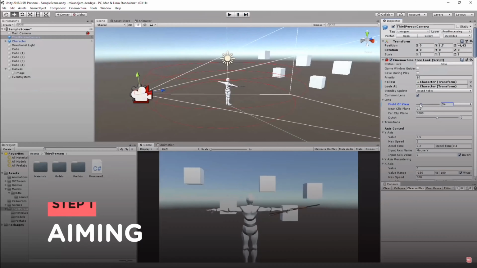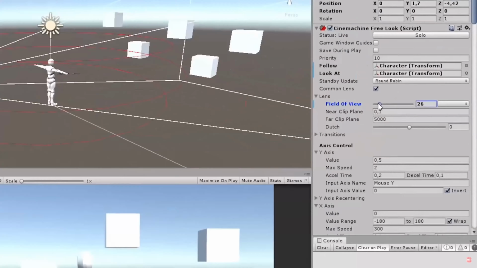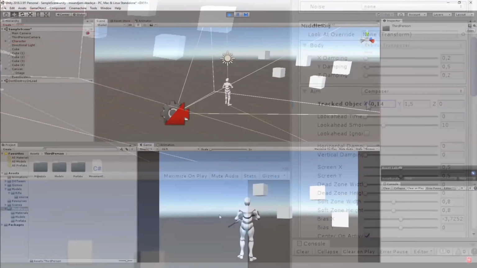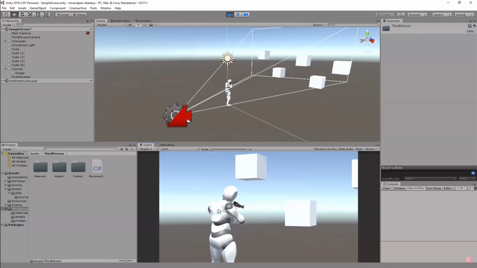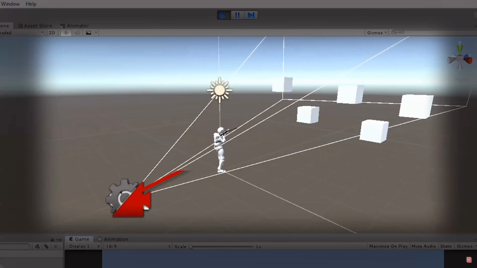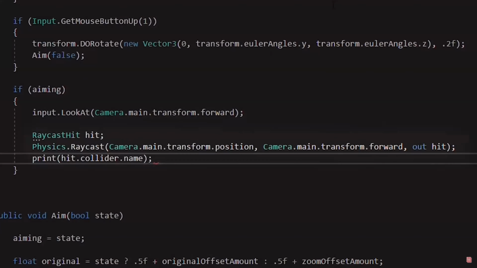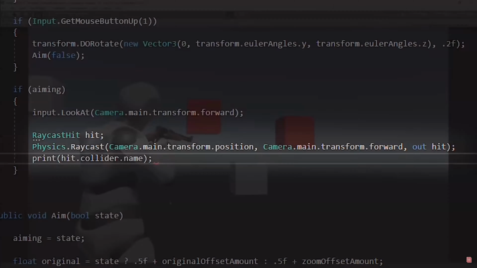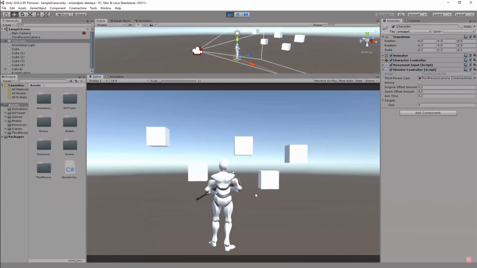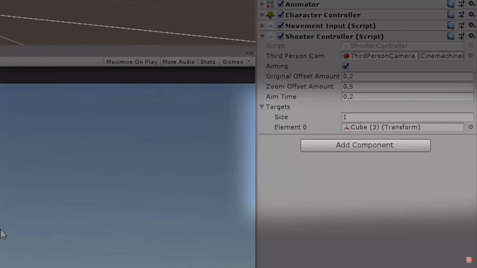I've started building my script for the aiming behavior, in which I modify the values of the camera's field of view and the tracked object's offset to zoom in and out. For detecting targets, I've used a raycast that originates from the center of the camera and points forward by using Physics.Raycast. When finding the objects in the raycast, I store them in a list of transforms so I can reference them later.